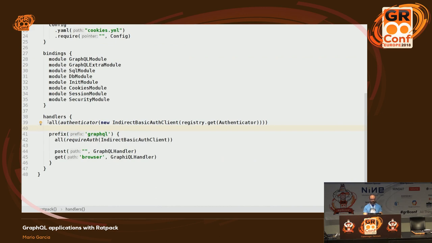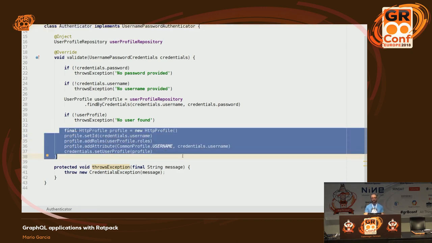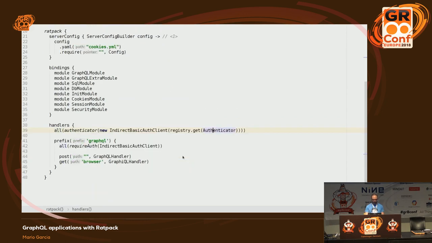In this particular case, for all the handlers, I have enabled the specific authentication client. In this case, it is a basic auth. So when I start the application, it will prompt to introduce the username and the password. And in order to validate and get the data from that user, I have implemented a dummy service that basically takes whatever I have introduced in the username and password and creates a profile that can be used through my application. Okay, I think there's nothing else to comment here.